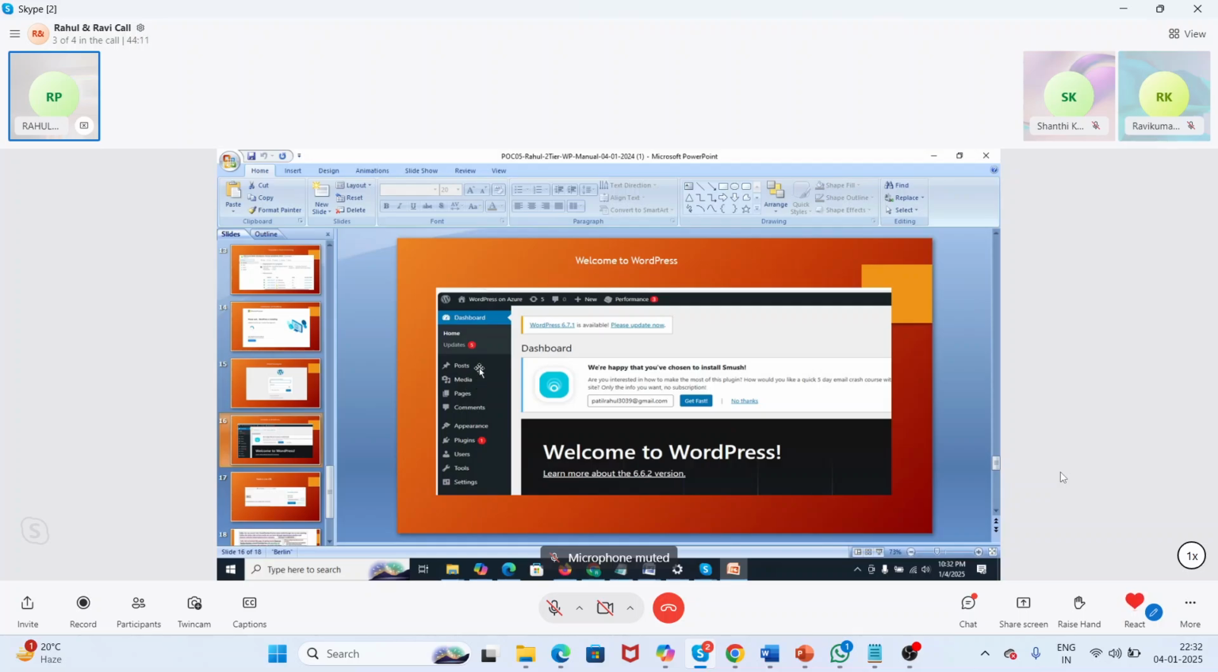And here is the media library, where you can upload and manage images, videos, and other media files that you want to include in your content.